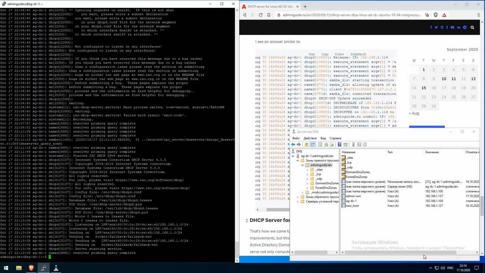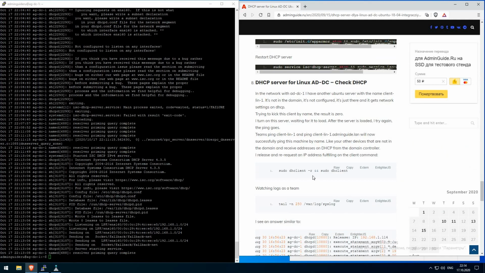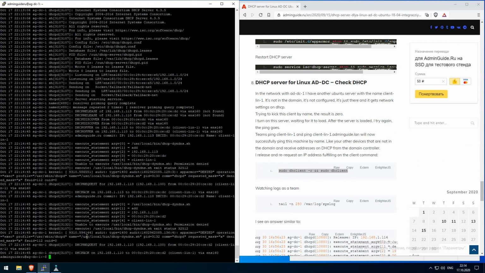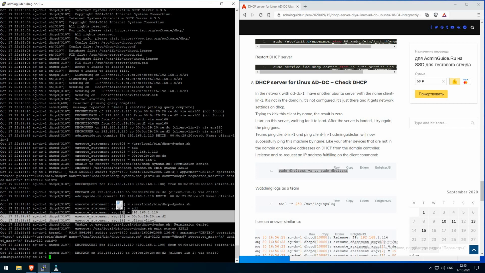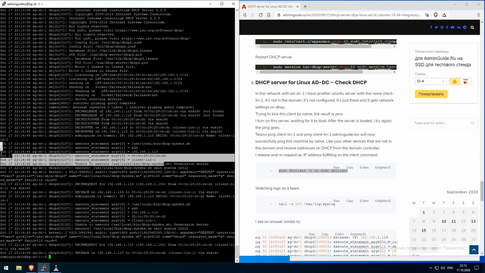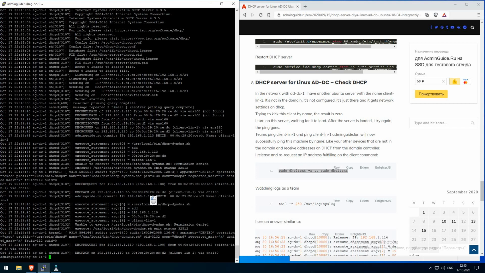Now let's use this command on the remote server. It will initiate the release of its IP address, and after that it will try to receive new configuration via DHCP. And you can see such records in the log file. Here is one of the interfaces. Here is another of the interfaces of this server. This server has two interfaces.